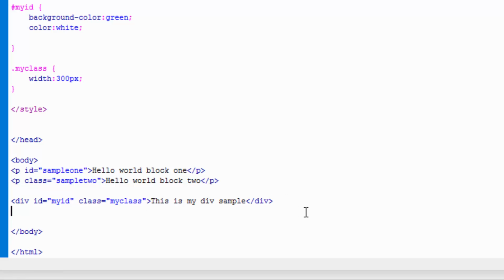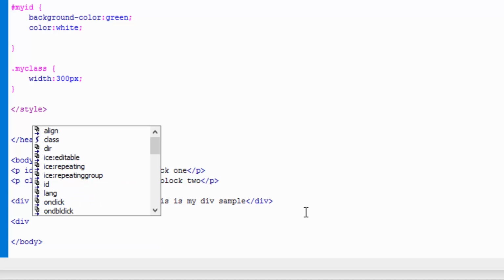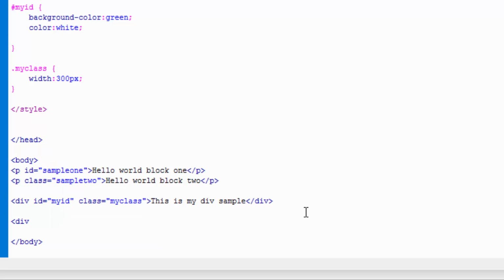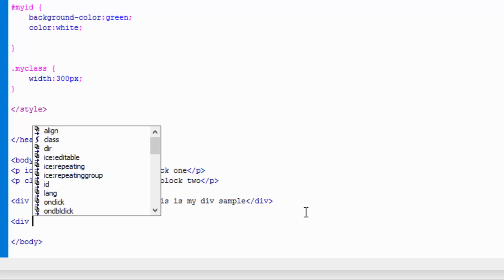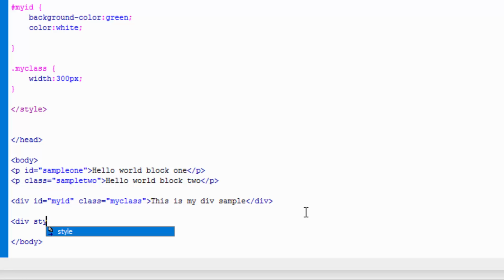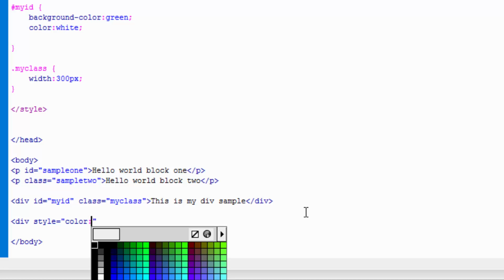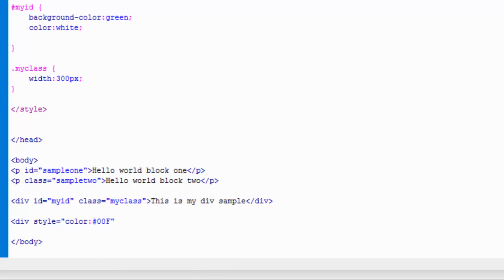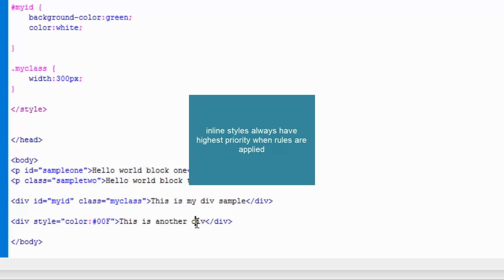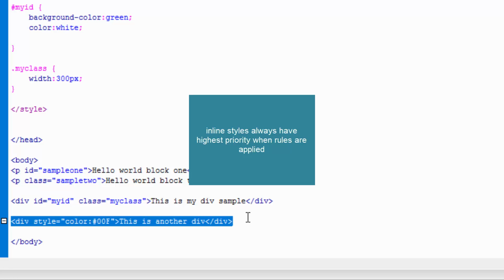Now, finally, I'd like to show you another CSS insight, which is you can have inline elements. You can style the element right in under the tag itself. And you do that by saying style equals double quote, and then let's say color, let's grab this color here, and let's say this is another div, so that's the text, and let's close that div. Now that's called an inline styling. Let's save this document. Now this div will have color.